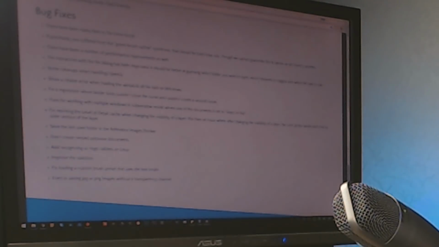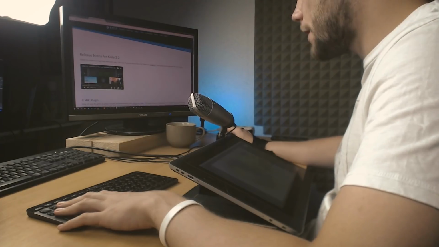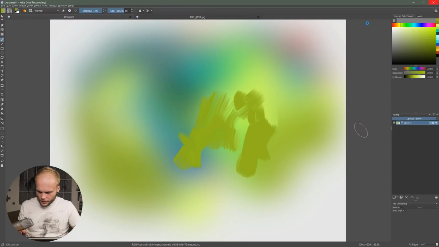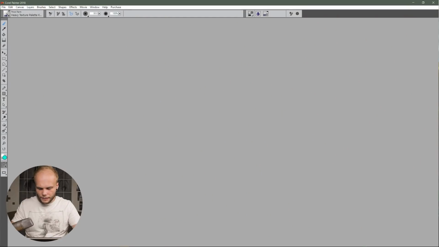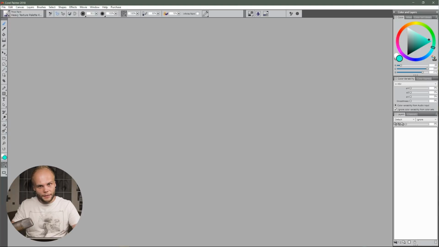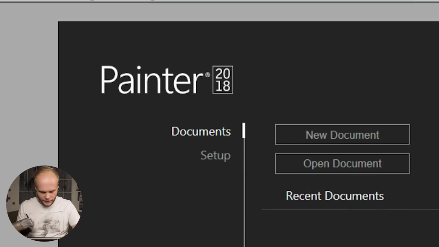The rest is a whole bunch of bug fixes, so that's cool. Okay, I don't think Krita is gonna respond anytime soon, so I'm gonna close it, and let's move on to Corel Painter 2018. And this is actually the way they want us to call it now. It's written like this, 2018.